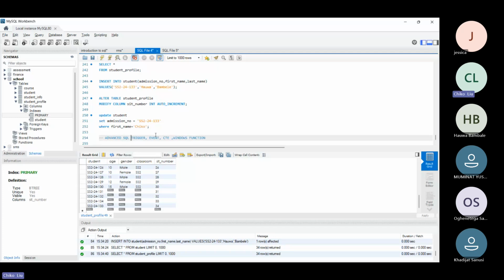Again, the trigger and the event are meant to reduce your workload, especially if you are dealing with multiple data entry across multiple tables, and you have one table linking to the other, and you don't want to repeat yourself every time. Anytime you do one new entry, you'll be forced to do another new entry elsewhere again. So this usually will help you a lot.